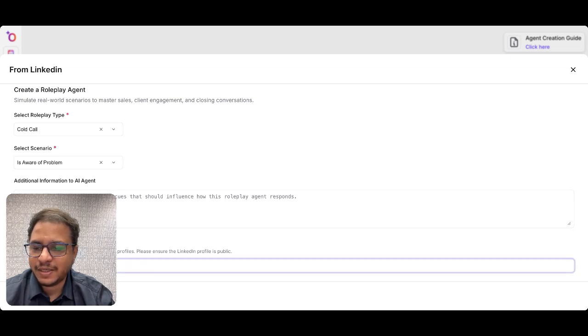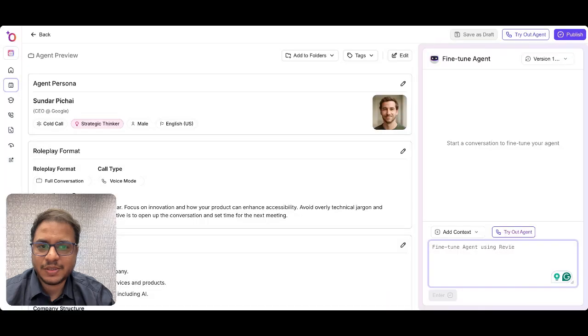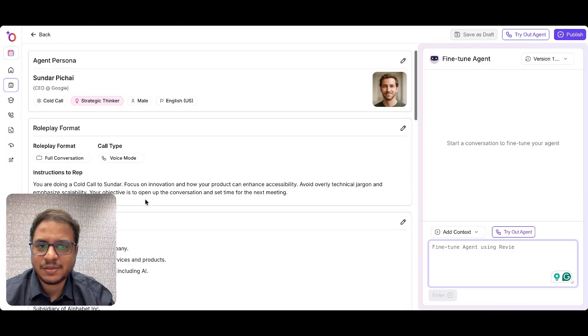and then enter the LinkedIn profile. So we are pasting Sundar Pichai, who's the CEO of Google's LinkedIn profile over here, and then click on Roleplay Agent. So it will just take a few seconds, and now the roleplay agent is completely ready.